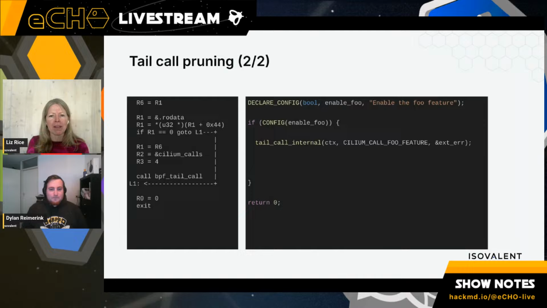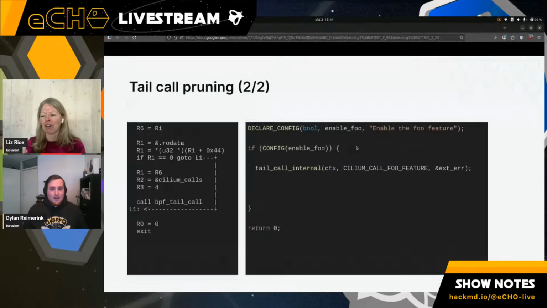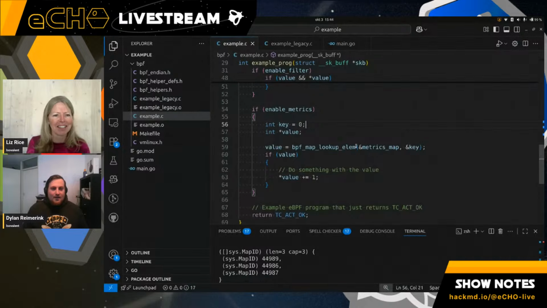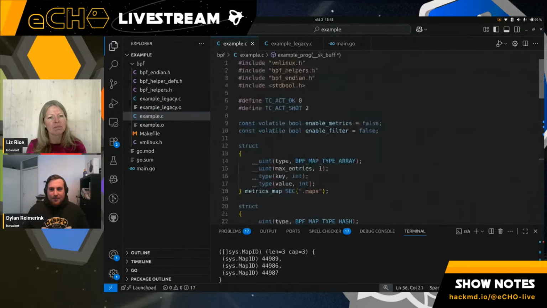And maybe that kind of brings us on to the idea of, well, what if other projects want to take a similar approach to this work that we've been doing in Cilium? How can other projects do something similar? So the whole using global variables is not something that's unique to Cilium.